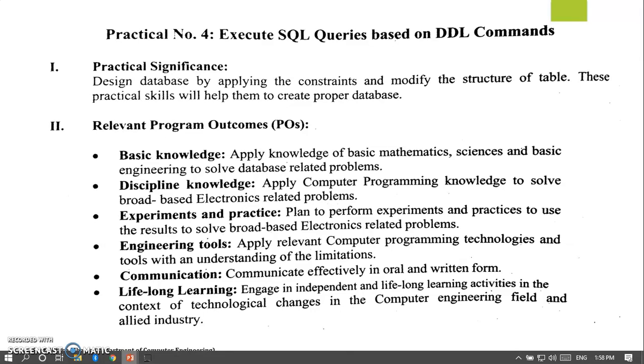SQL queries based on the DDL commands. Practical significance: design database by applying the constraints and modify the structure of the table. These practical skills will help them to create a proper database. Relevant program outcomes: basic knowledge, discipline knowledge, experiments and practice, engineering tools, communication, and lifelong learning.